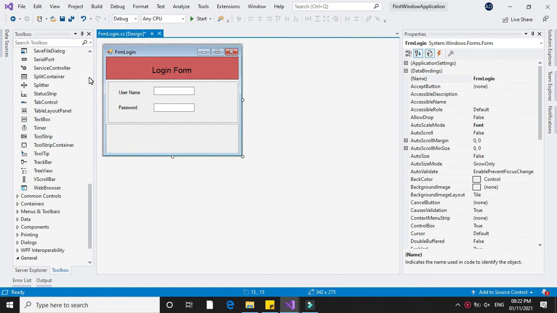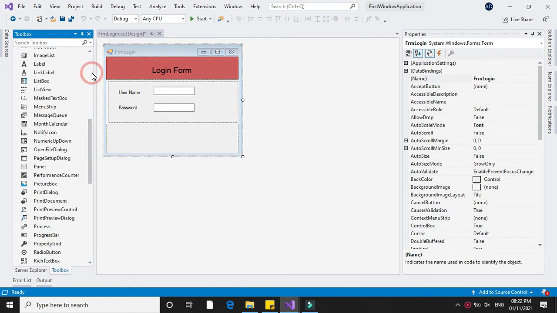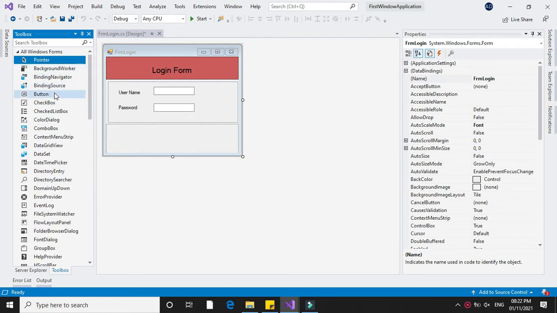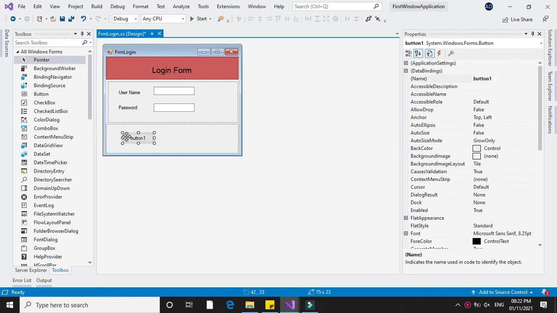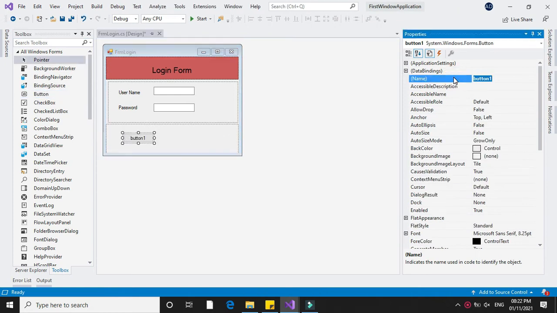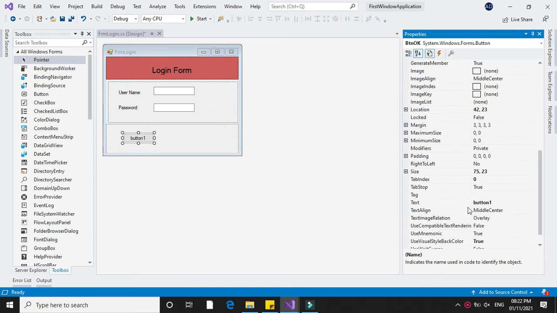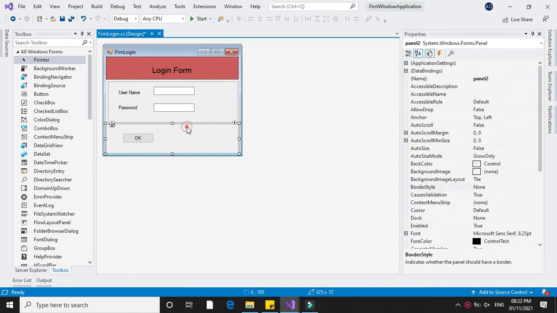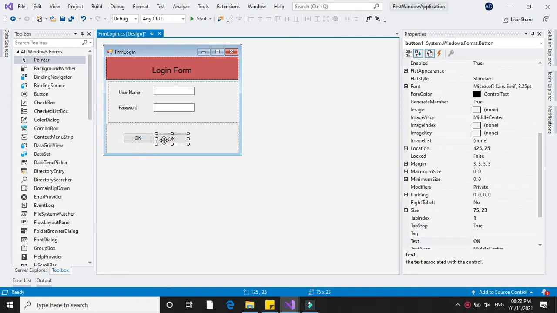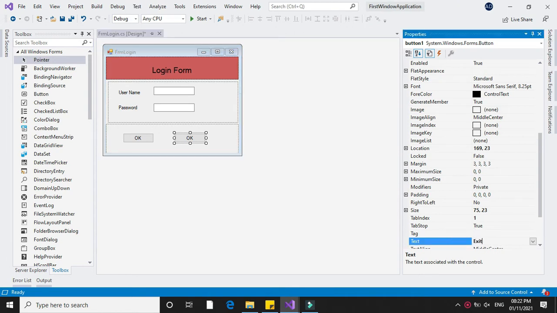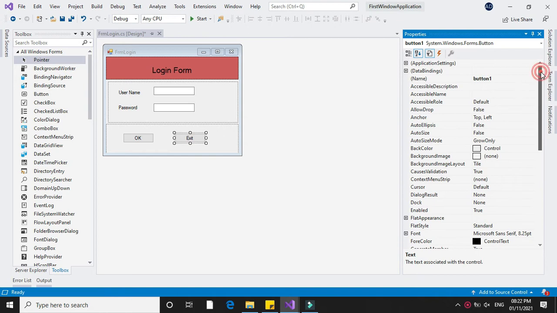Now we need to add 2 buttons, OK and exit. So I'll add buttons. I will give the name BTN OK. I will give the text property as OK. Then I will add another button for exit. I will give the name btn exit.